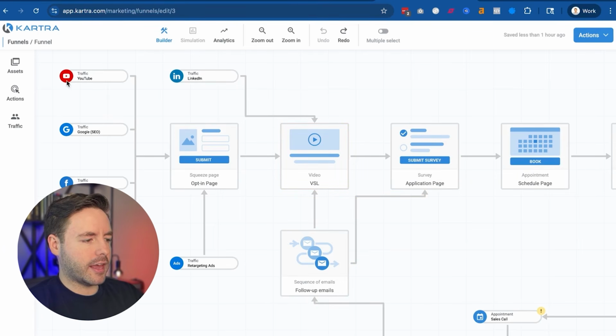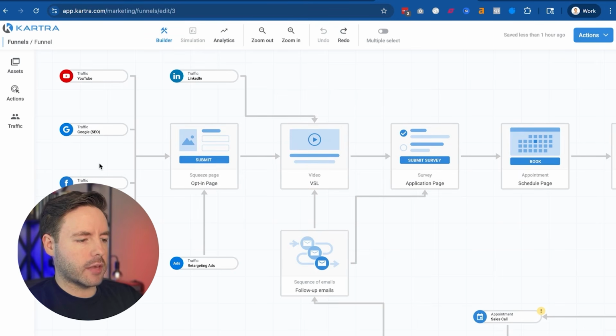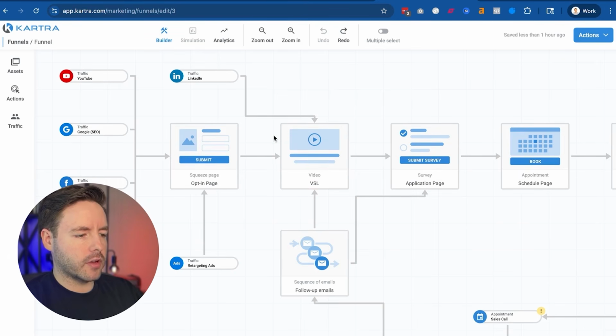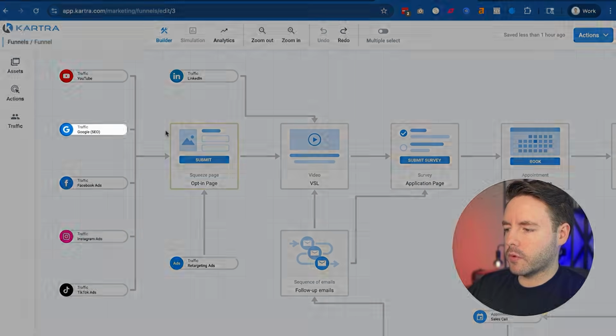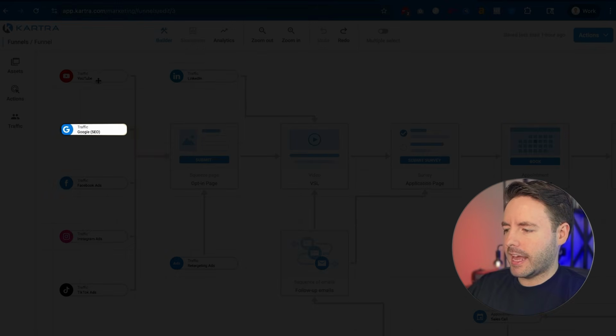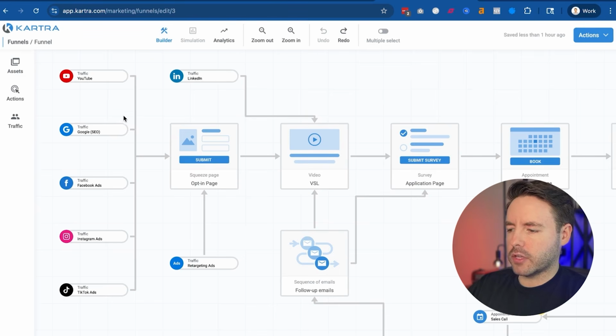But you'll notice that running ads is just a few of the ways that we can generate traffic in order to get people going to your sales funnel and then converting into a sales appointment. So you see here we have Facebook ads, Instagram ads, and TikTok ads as a way to drive traffic. But then we also have Google SEO and YouTube and also LinkedIn here, but we also have other ways that you can drive traffic to your funnel.